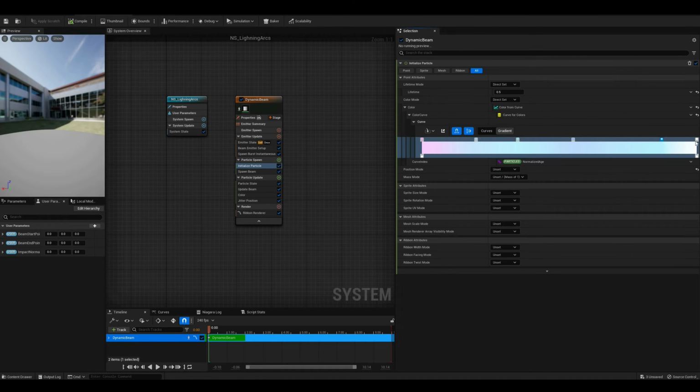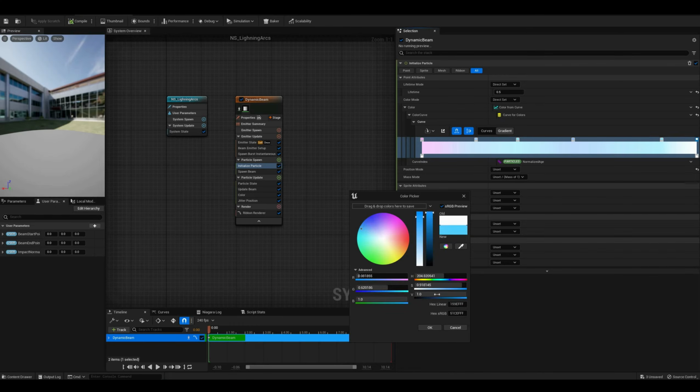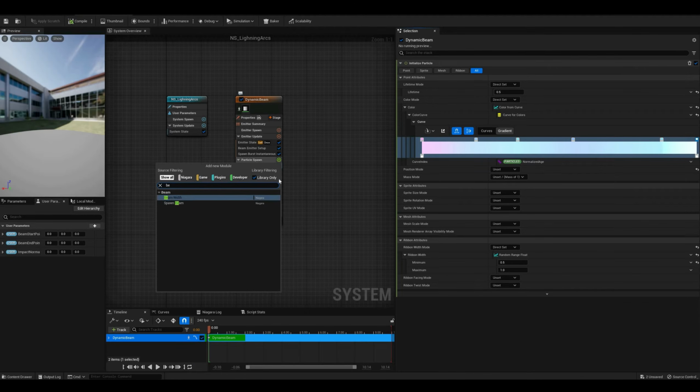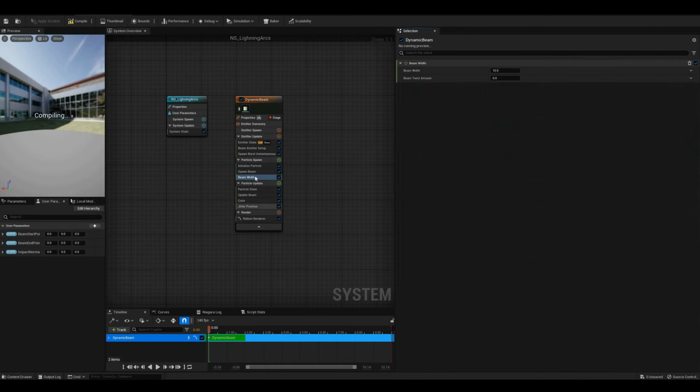Just remember that once we're done setting it up, the frequency of the different random colors in the effect will be proportional to the distribution in this gradient. While we're in this module, we can give some variation to the ribbon width. We can do it here in the ribbon attributes section, setting a random value, or use the module that we removed earlier, set beam width, and achieve exactly the same result.